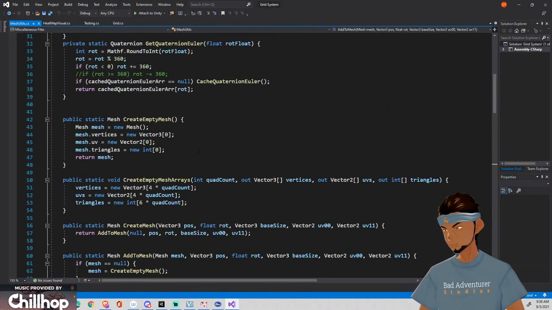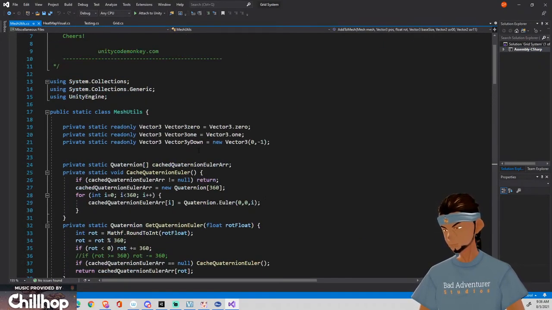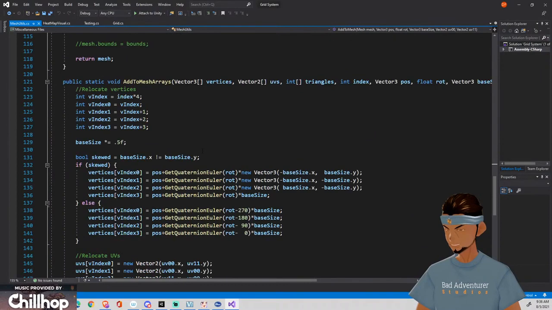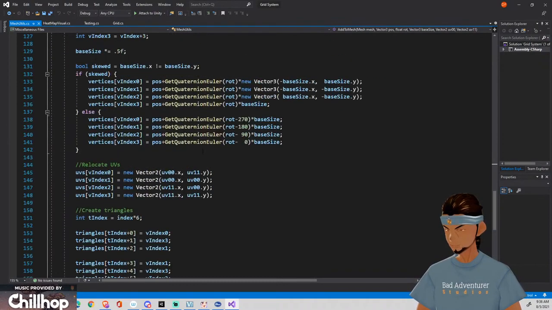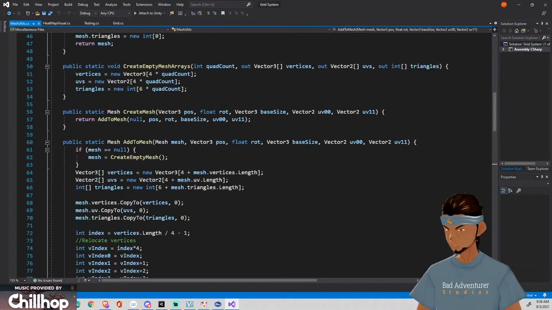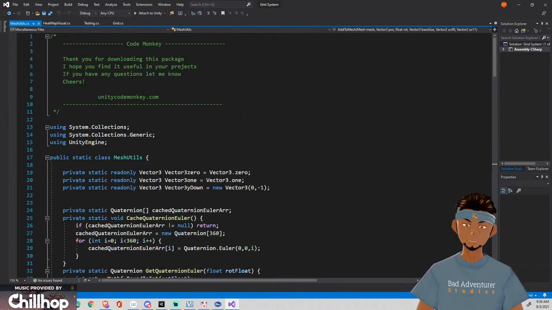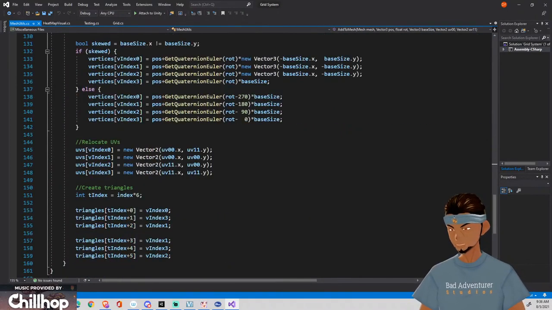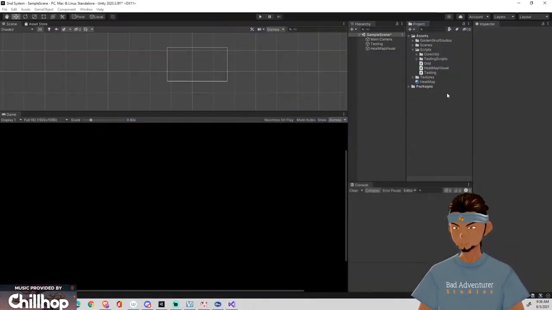Like, I understand some of this. Creative mesh, rotations, all that jazz. I guess for the sake of it, we'll just add this to our folder. Project. There you go.